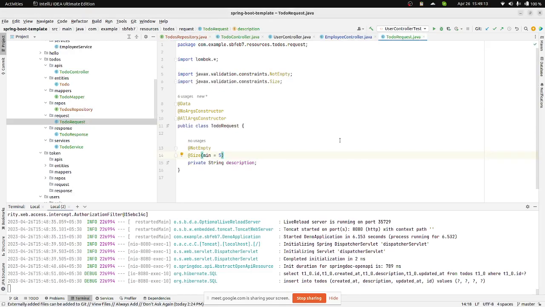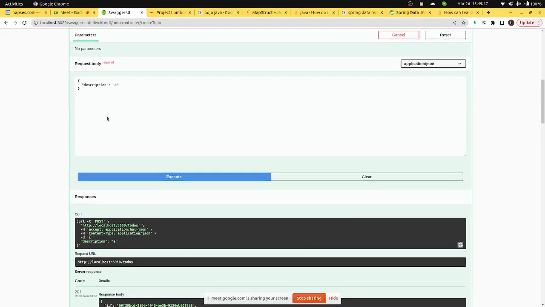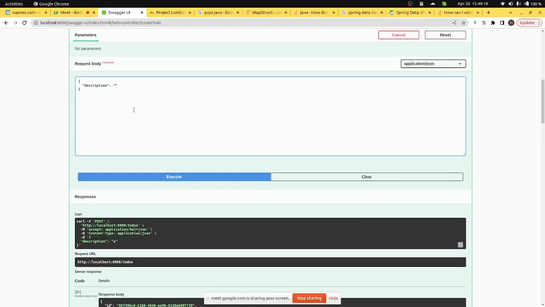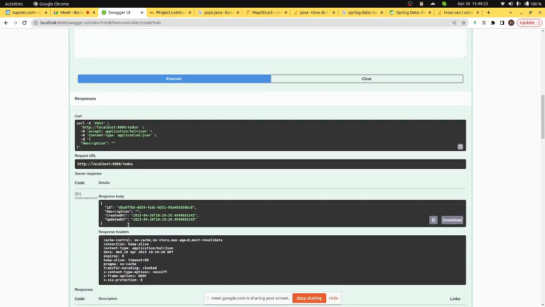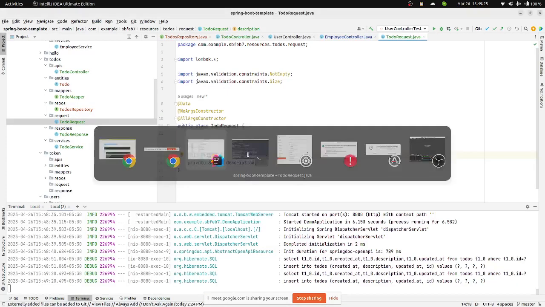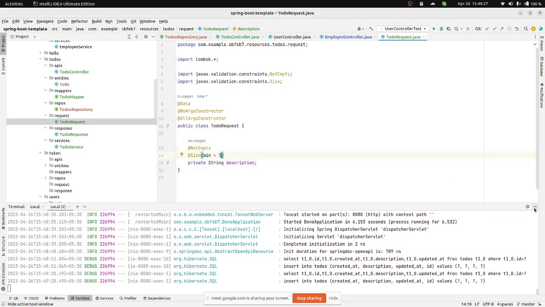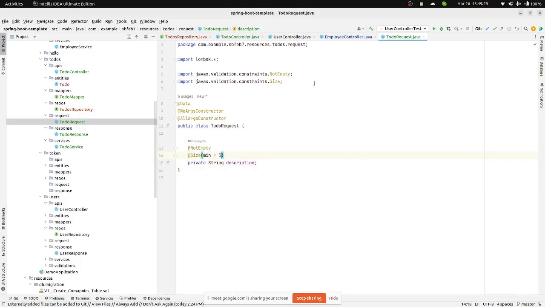We gave minimum 5 and not empty. Let's test the empty one also. Give an empty description here. Okay, so empty also it is creating. So validation is not working. Now why is that? Let's see one of the existing validations.